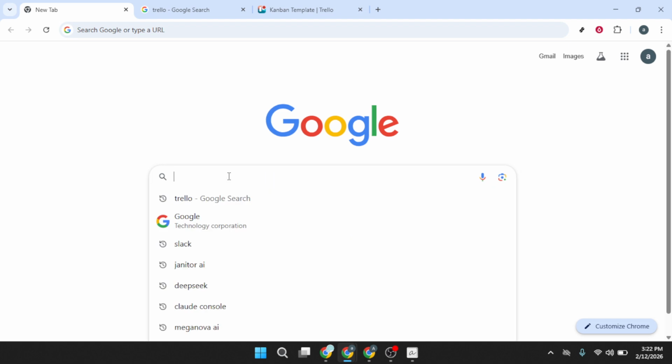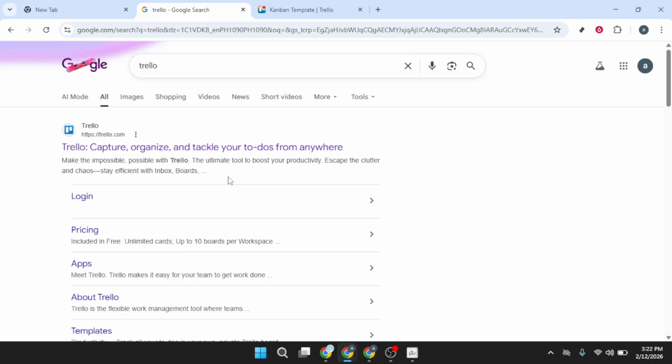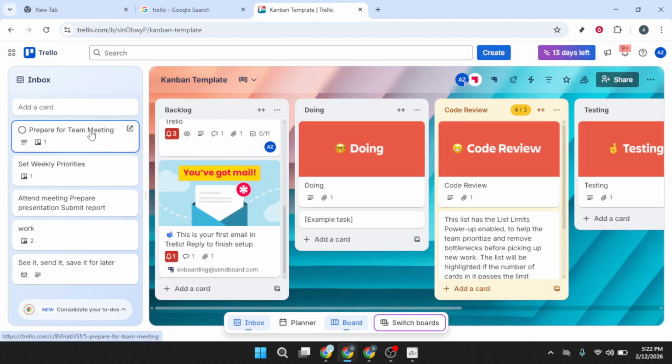Start by opening your browser and heading to Google. In the search bar, type Trello, then click through to the official Trello website. If you're already signed in, you'll land on your workspace. Otherwise, sign in and then open the specific board where you want to work. Make sure you choose the board that originally contained the items you archived so they come back to the right place.